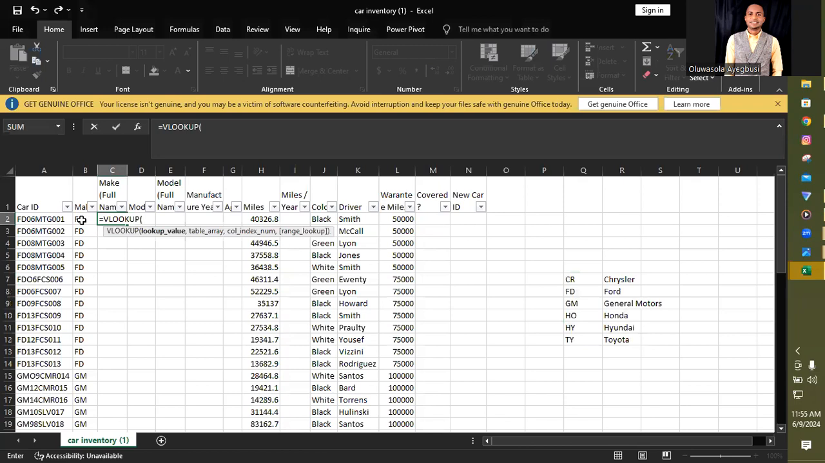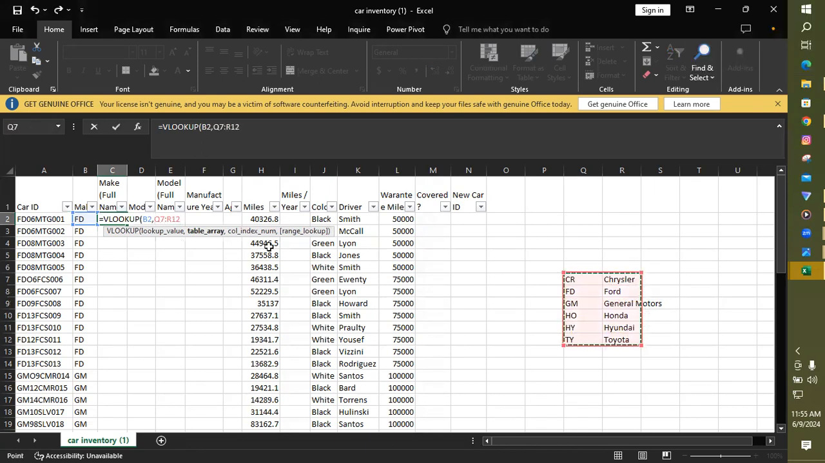The lookup value is this, comma, the table array. This is the table array. So highlight all this table. All right, so you have it there, comma. Then the column index number. So you have 2 columns here. Where you have your full name is actually in the second column. This is column 1, column 2.